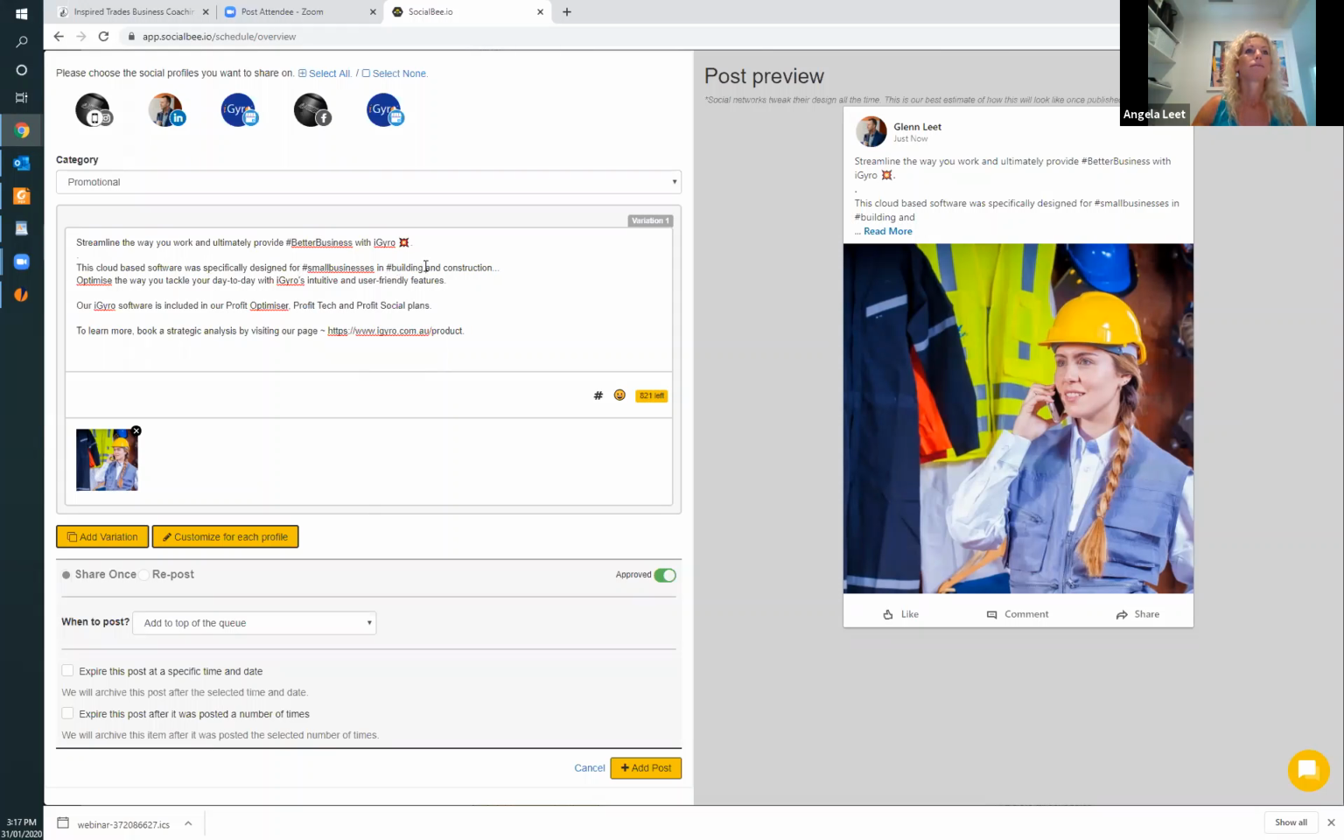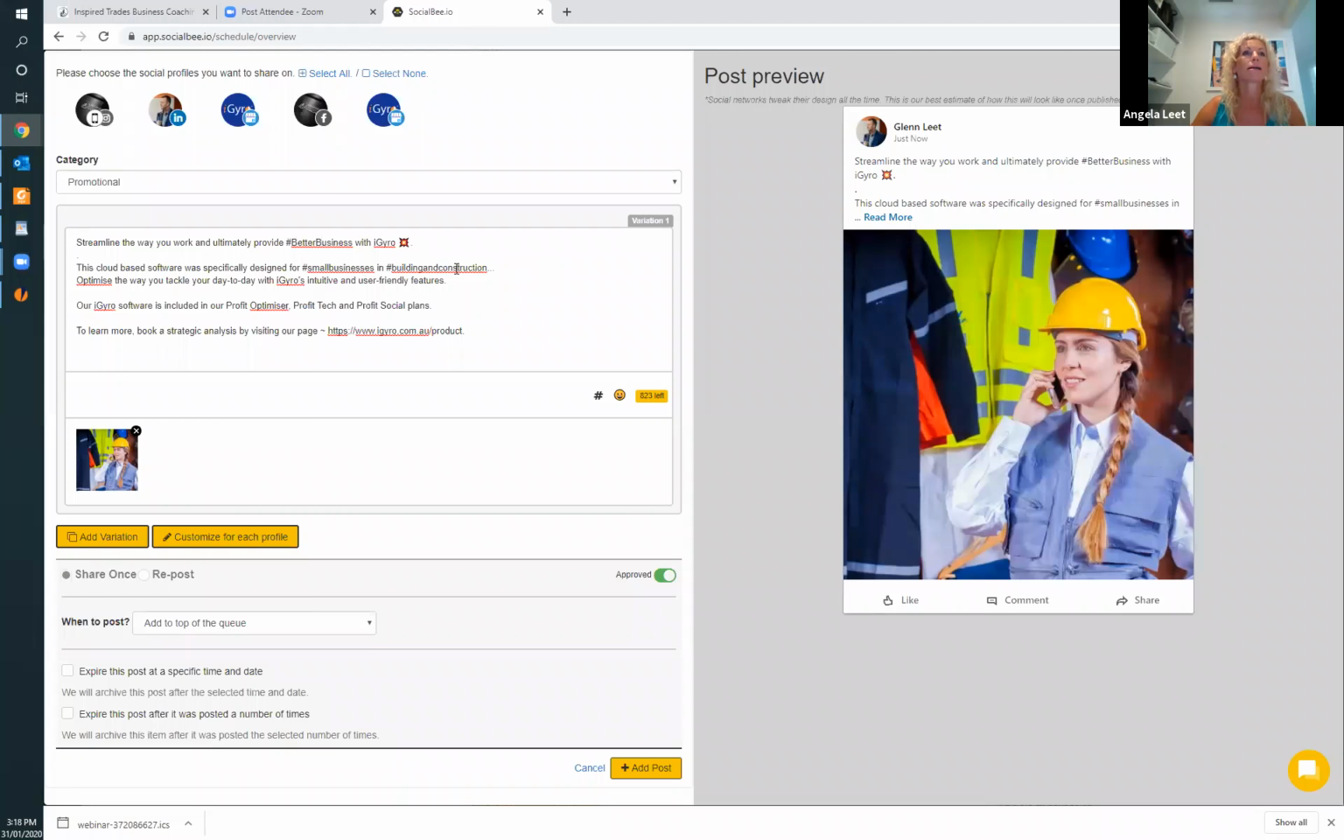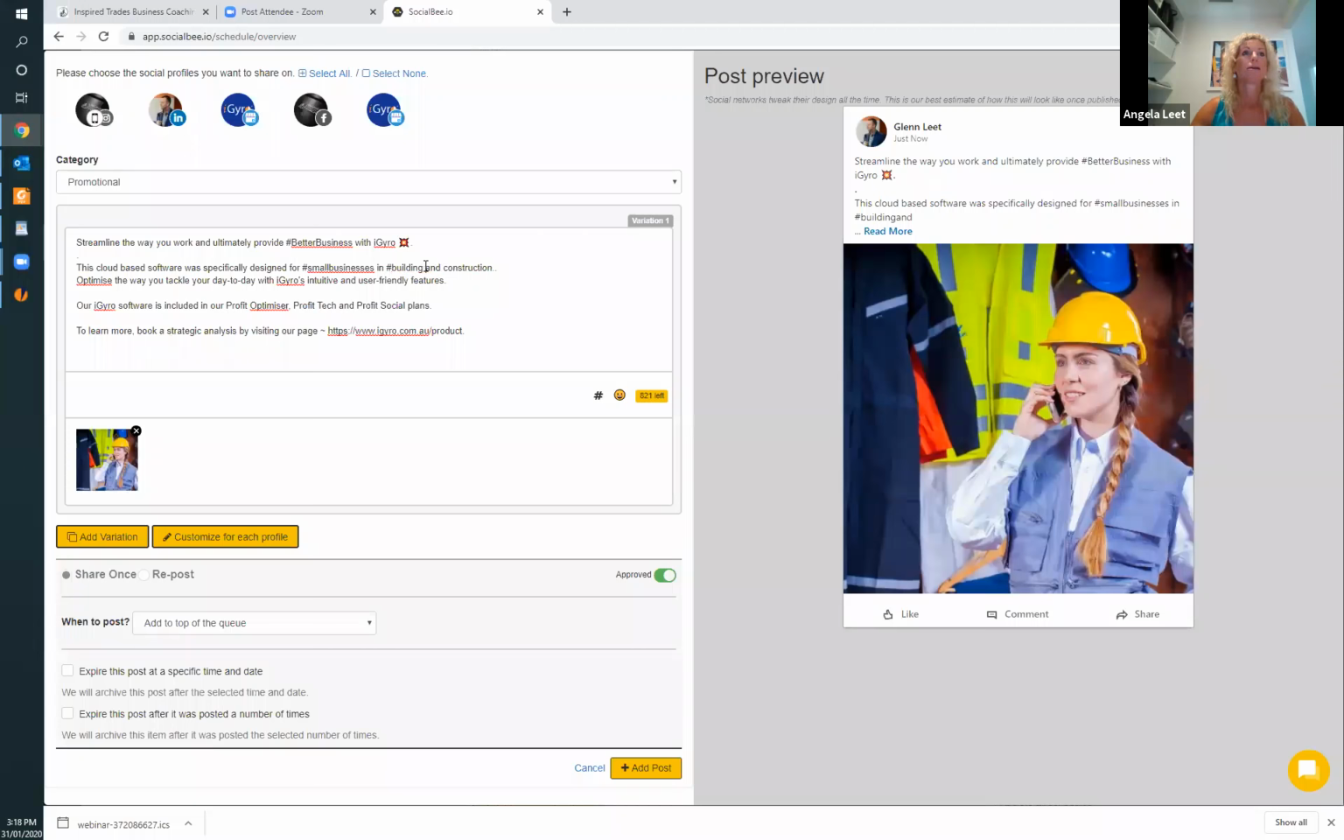And building and construction. So you can either use that as a full hashtag, or you can separate them again. So you've got building and hashtag construction. So you don't want more than 4 hashtags on LinkedIn, and generally about 4 hashtags on Google My Business is really good too. So yeah, that's good.